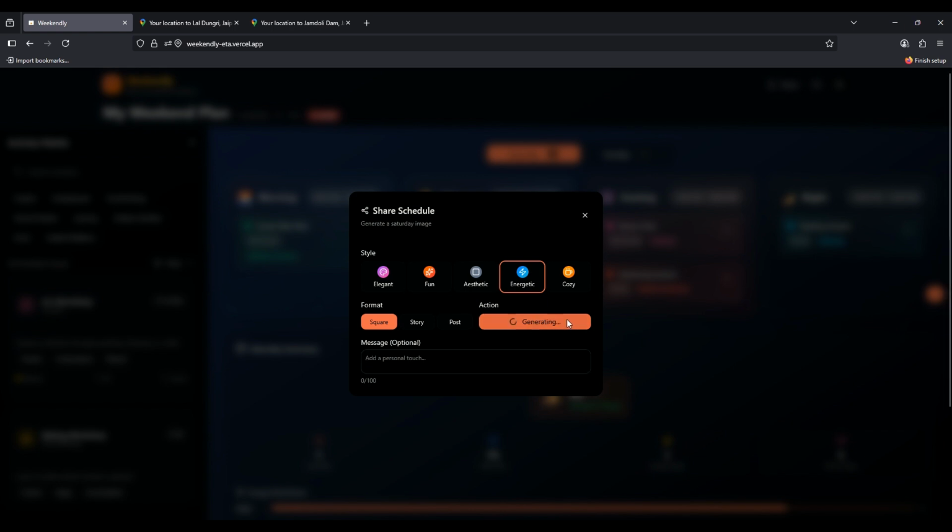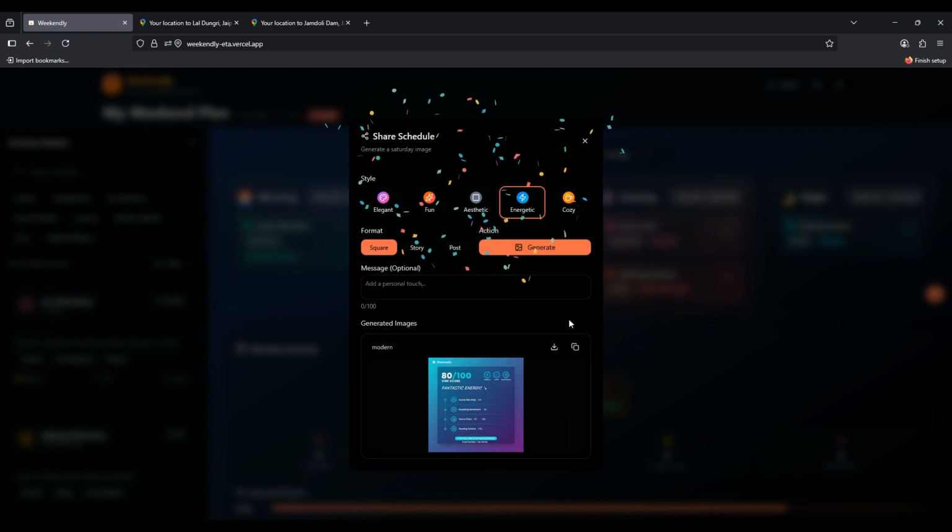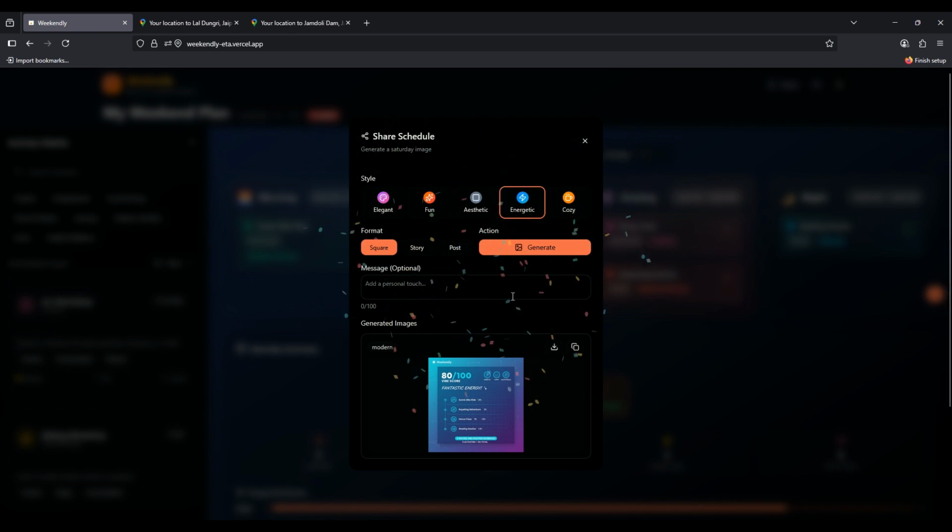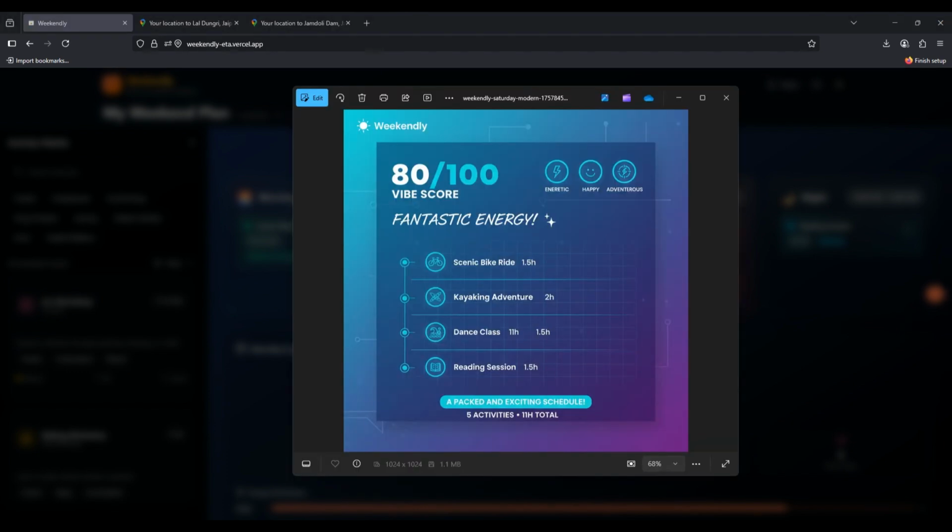So once you click generate, you will get a beautiful card which you can download and share with your friends, which makes it more friendly. There is also an effect. See, this is the shareable card which has been created. Now you can share it with your friends.